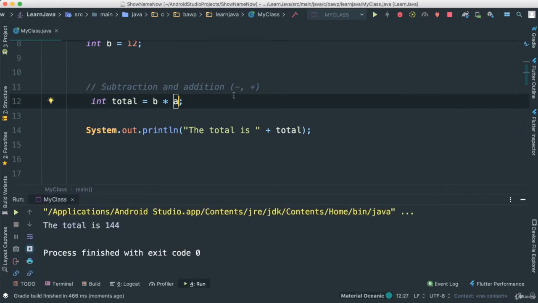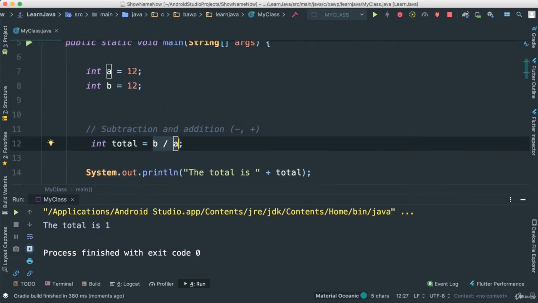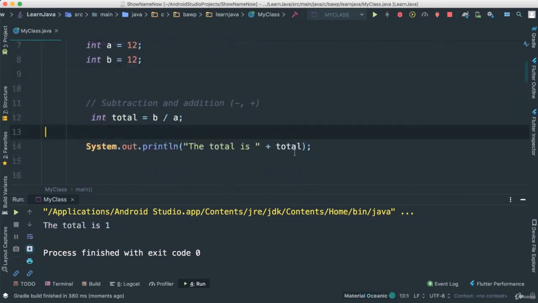Very good. And then to divide those two numbers, all you have to do is just go like this. Divide as such, save, right? So as you see here, it is the normal slash. That would mean that we're dividing these two numbers. Hence, you say the total is 1 because 12 divided by 12 is 1. Very good.